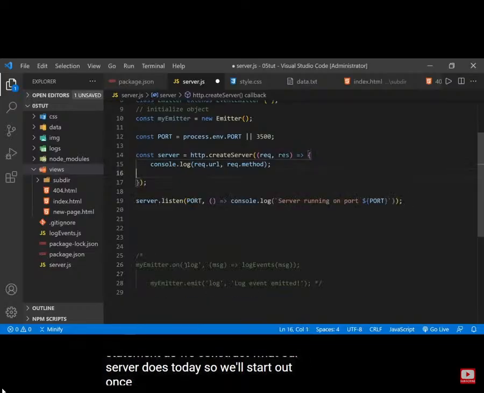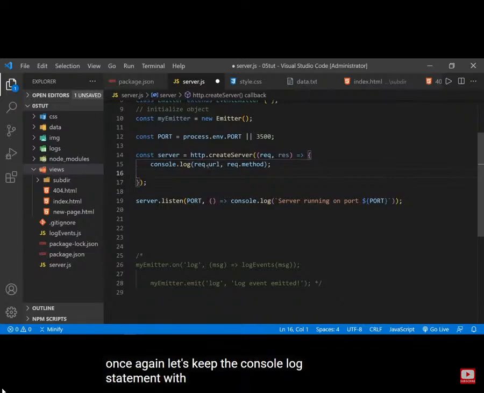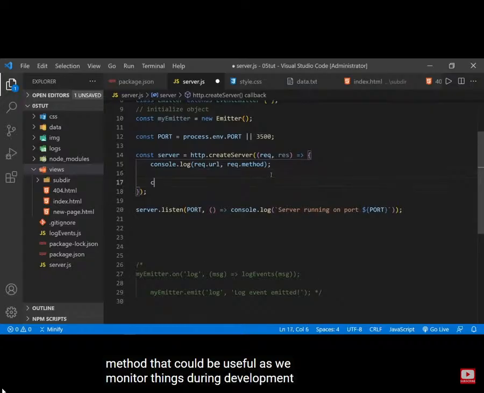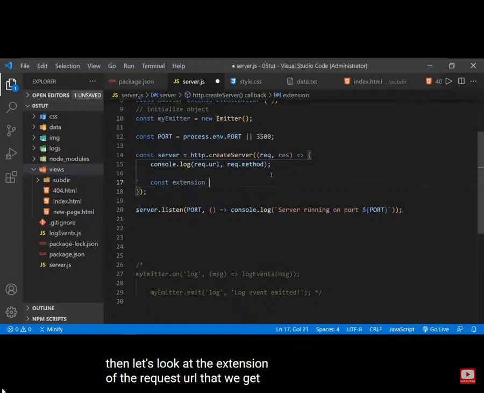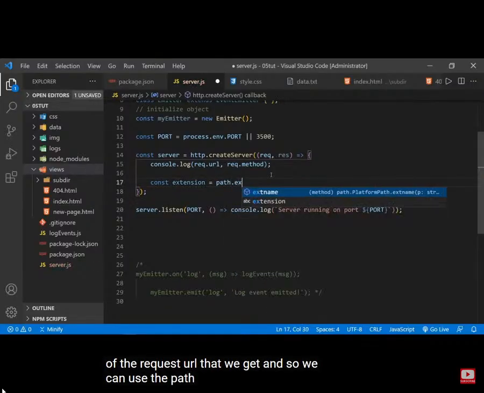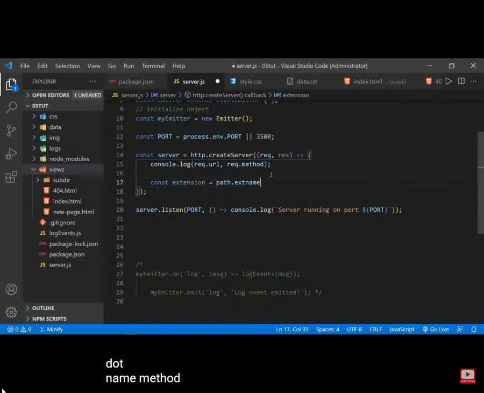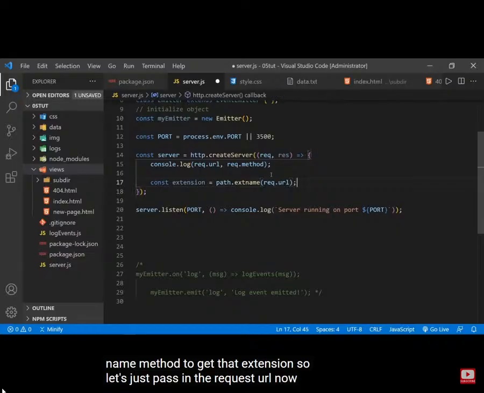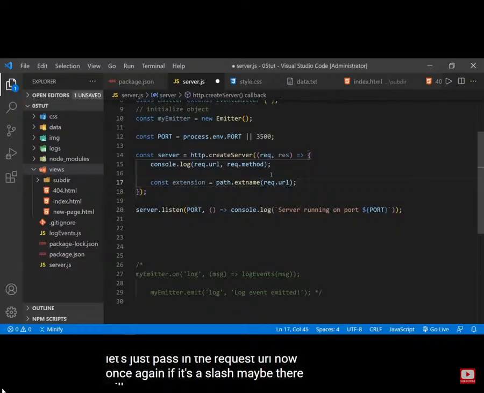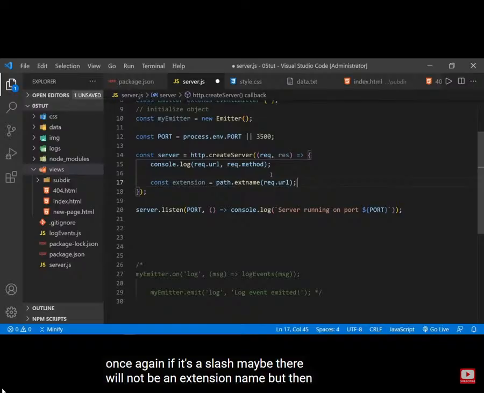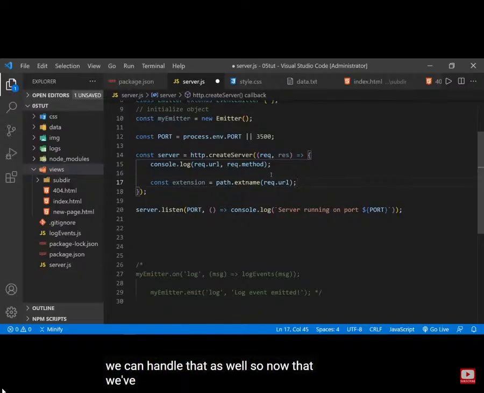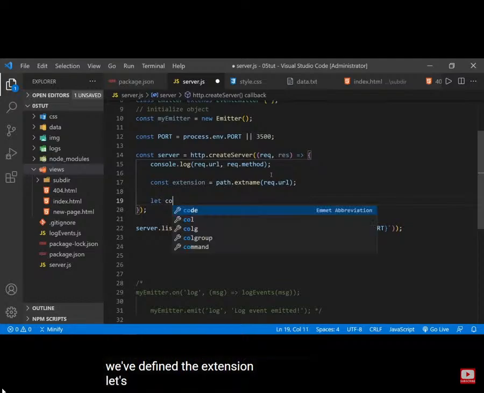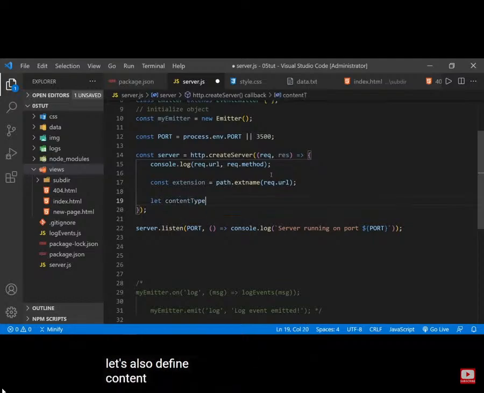So we'll start out, once again, let's keep the console log statement with the request URL and method. That could be useful as we monitor things during development. And then let's look at the extension of the request URL that we get. We can use the path.extname method to get that extension. So let's just pass in the request URL. Now once again, if it's a slash, maybe there will not be an extension name, but then we can handle that as well. So now that we've defined the extension, let's also define content type.